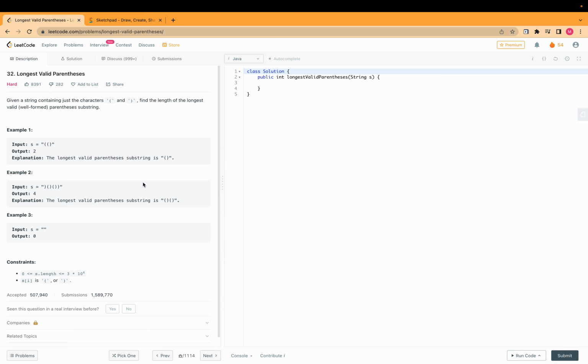Today we have question number 32, longest valid parenthesis. In this question they have given us a string containing just the open bracket or the close bracket, and we have to find the length of the longest valid parenthesis substring. In example 1, this is the substring, and out of this is the longest valid substring and its length is 2. That is what we have written as an output.